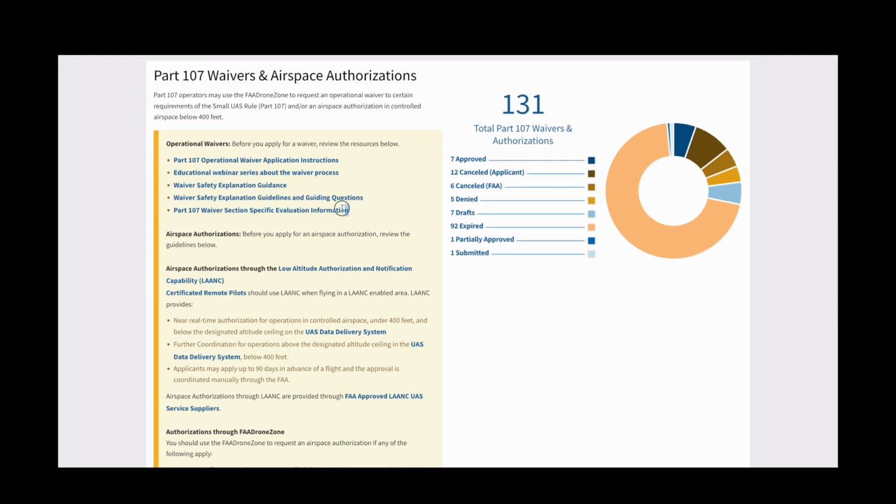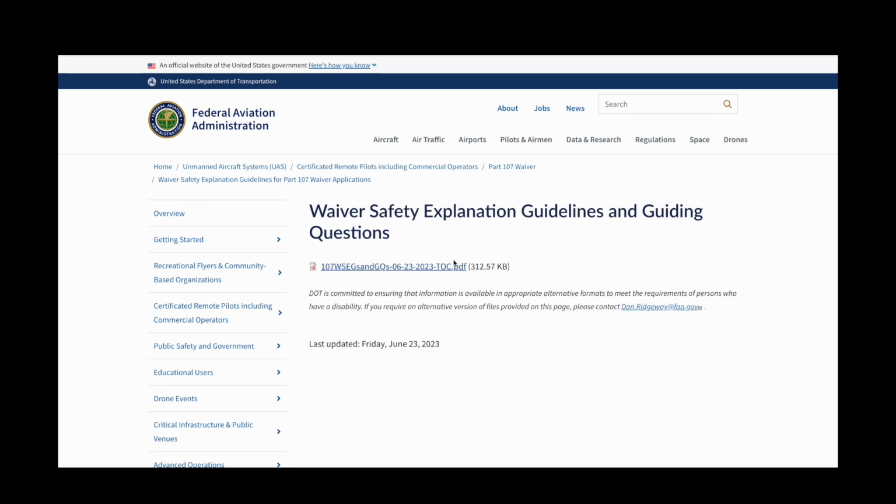And here are the links that really will help you do a lot. So click through those, take a look at them. The FAA will explain certain things to you. This is a really helpful one here where it will tell you how they evaluate. But here's the main one we want right here. But look at all of them. There's certainly some good ones. But this is the one we want right here. And this is the Waiver Safety Explanation Guidelines and Guiding Questions. So the WSEG. Click on that.